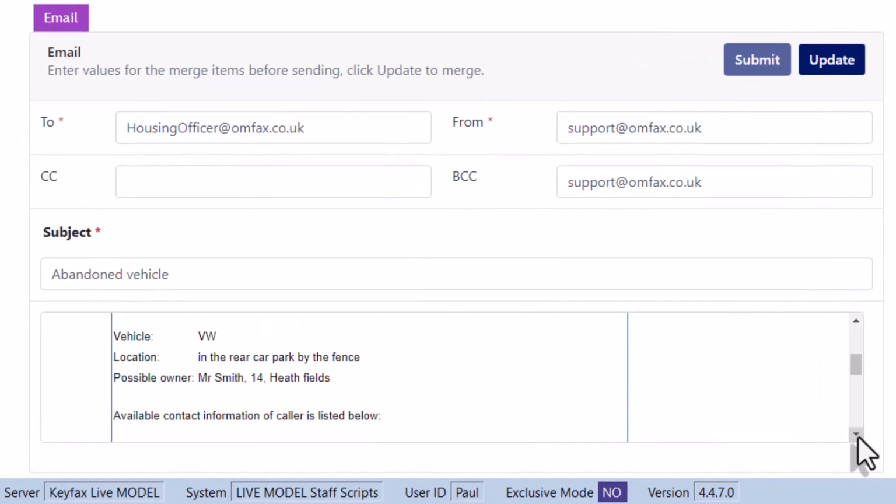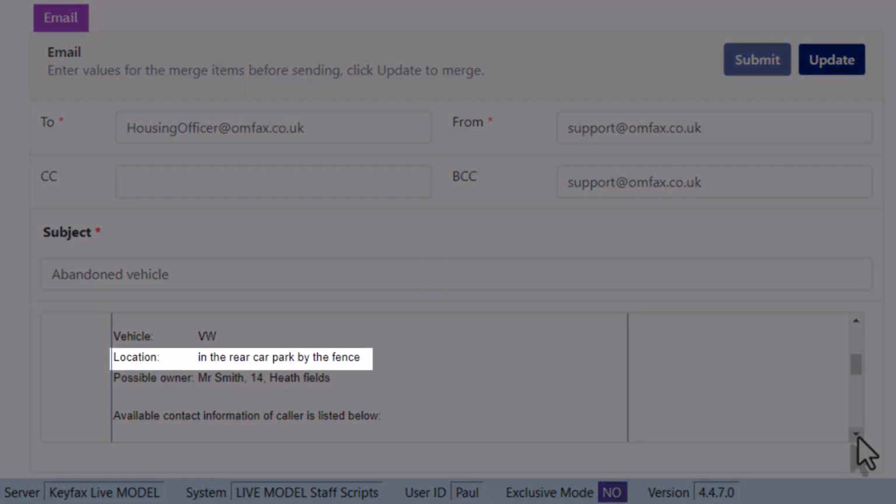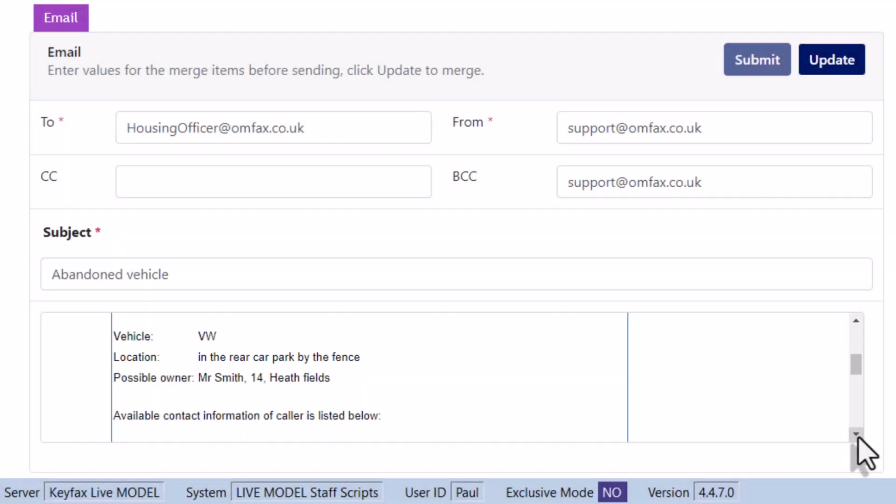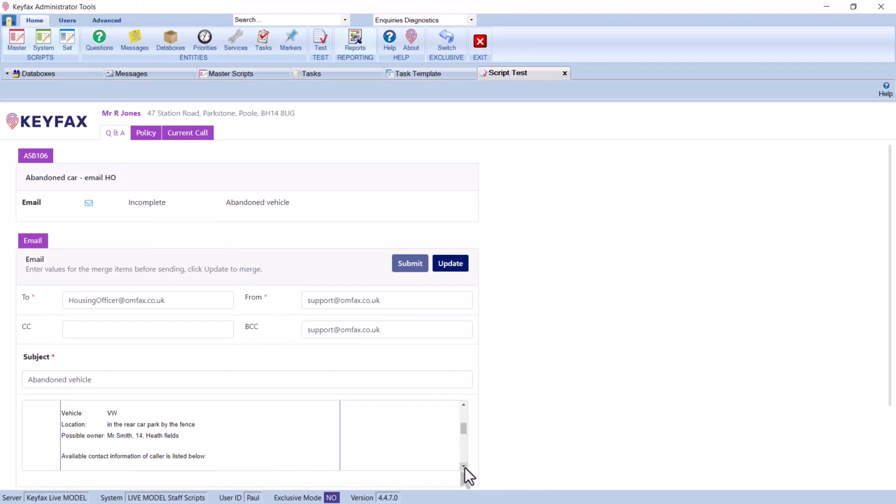As we can see, the task has displayed the data we captured from the first question, and the other databoxes too. Congratulations! You know how to create a script data databox, add it to a script and use it in messages and tasks.